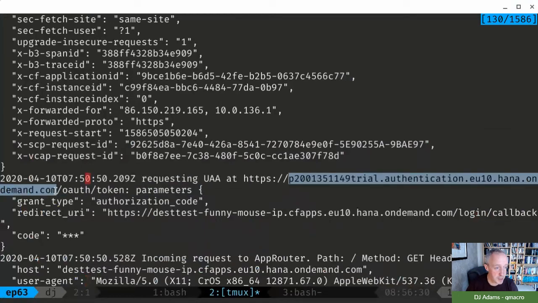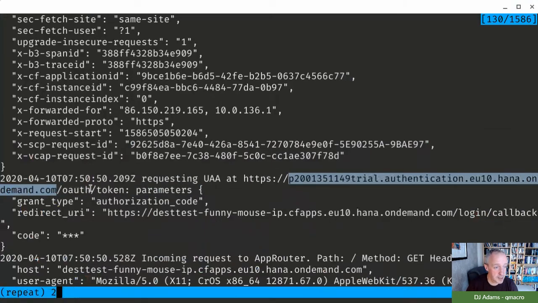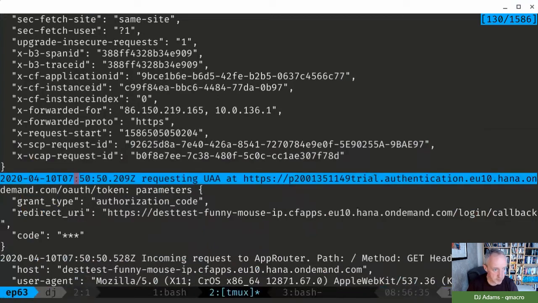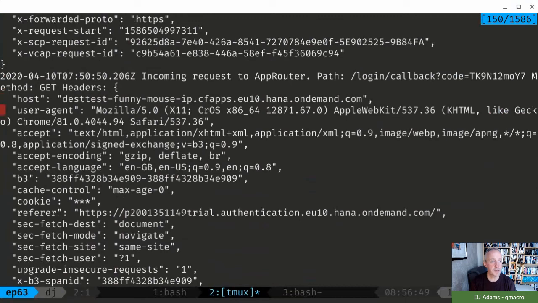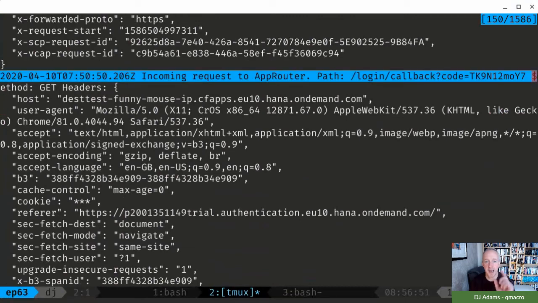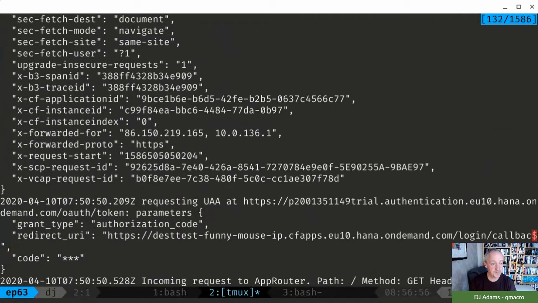Authorization endpoint, yes. OAuth token, yes. Grant type authorization code, code secret. But code is that code that we saw up here, which is this callback code on that line there, TK9N12 and so on, right? So that's just really cool. We're seeing what's happening in the background.